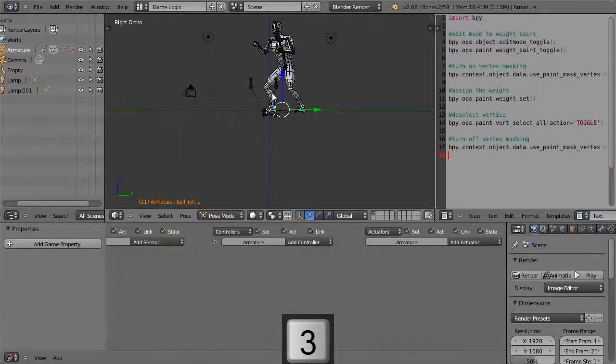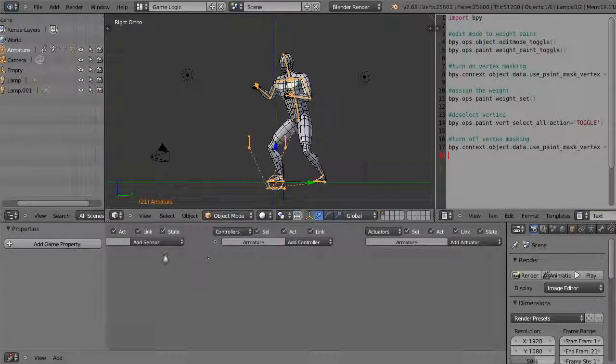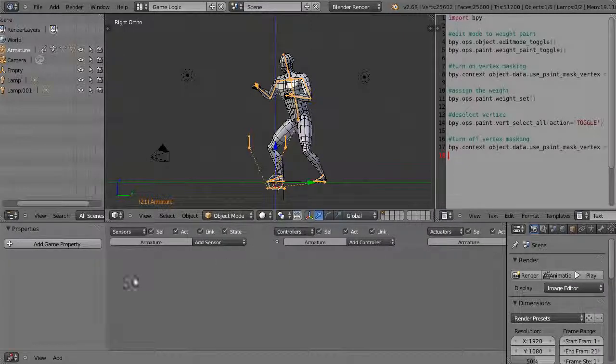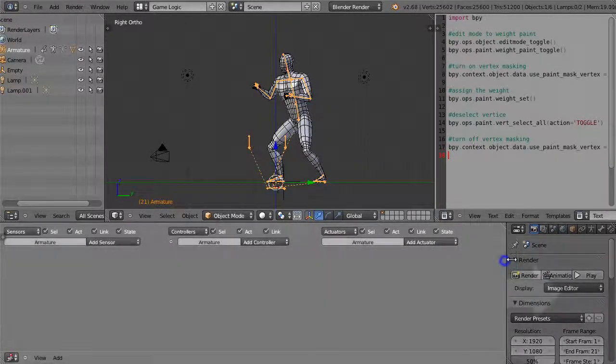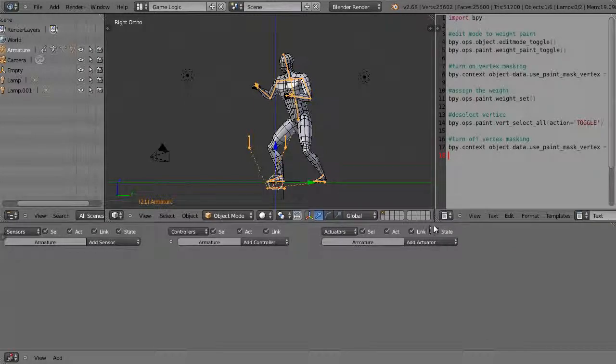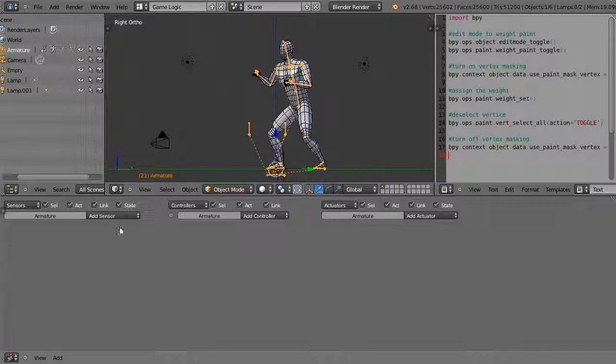And let's look at this guy from the side and select the armature. Let's switch to object mode. And then we'll close our properties panel to give us some more room. And I'm going to go ahead and join this. What we'll do is we'll add a sensor. The first one we'll add is going to be the always sensor.